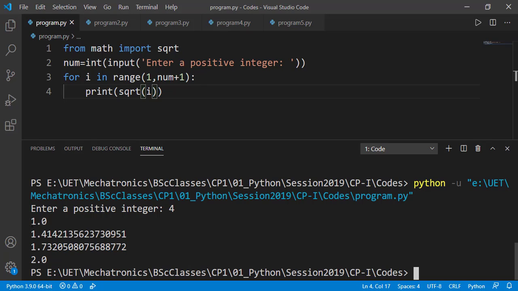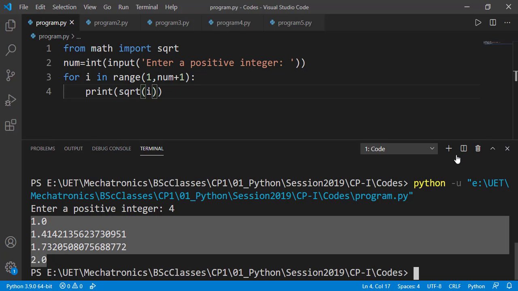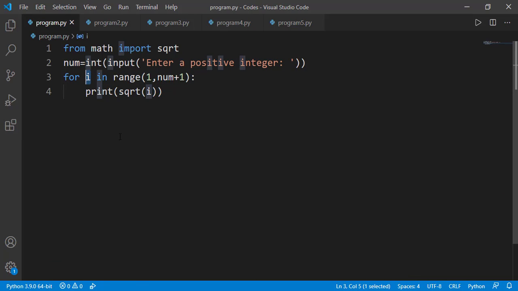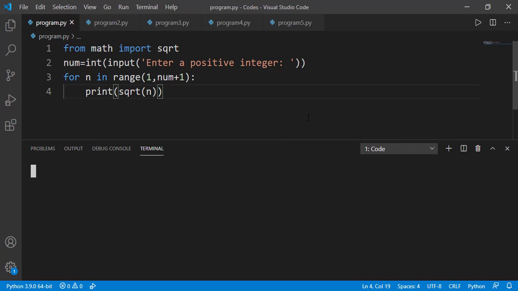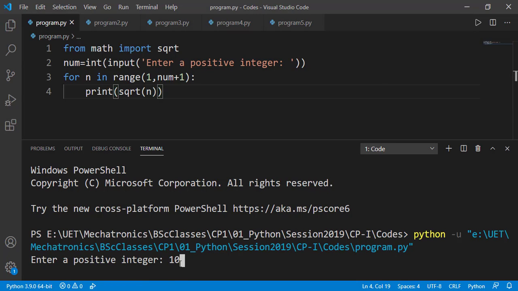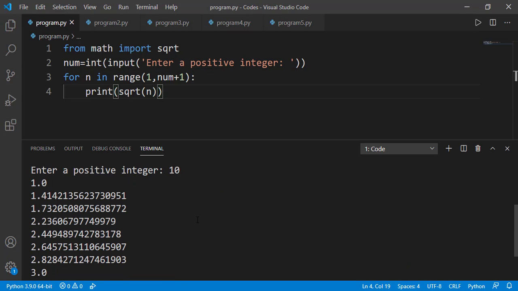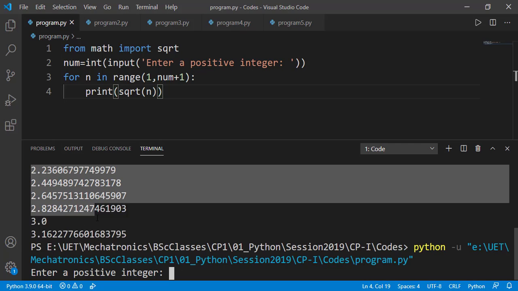And now you can see when I entered 4, it has displayed the square root of 1, then 2, then 3 and then 4. Remember, this i is just the variable name. I can have some different name, for example n. Let's run the code one more time, and this time I am entering the value as 10. And these are all the square roots starting from 1 till 10.